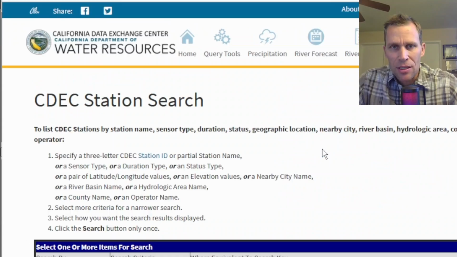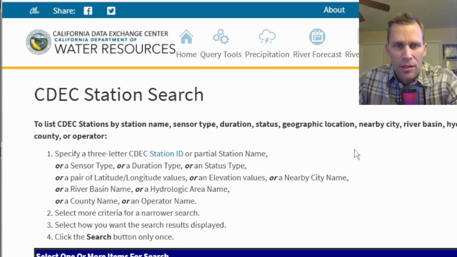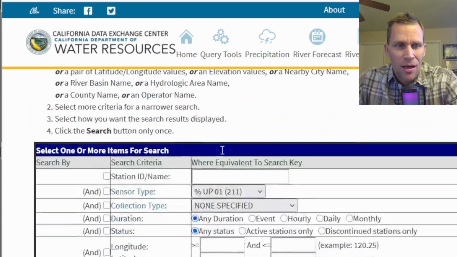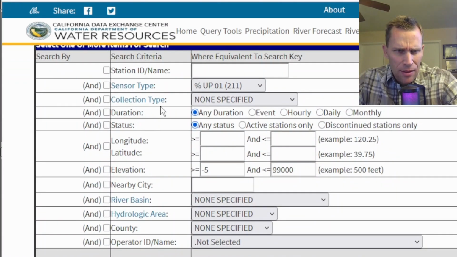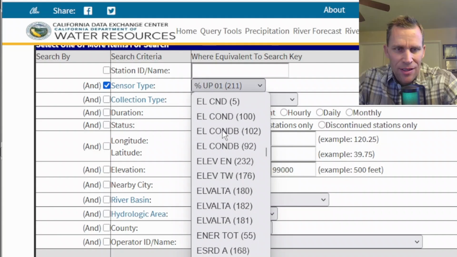Now, I already know the station ID that I'm going to be using, but I wanted to demonstrate how the station search works as well, so you can quickly find a station that has the data you want. I'm going to scroll down here and click on sensor type. I'm going to check the checkbox. This is the type of data. So we have all different types of data in this dropdown.